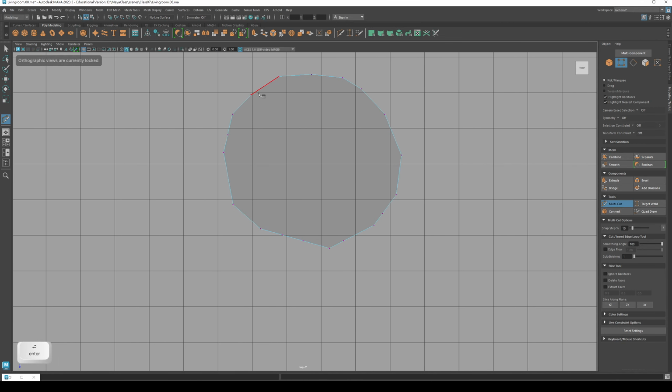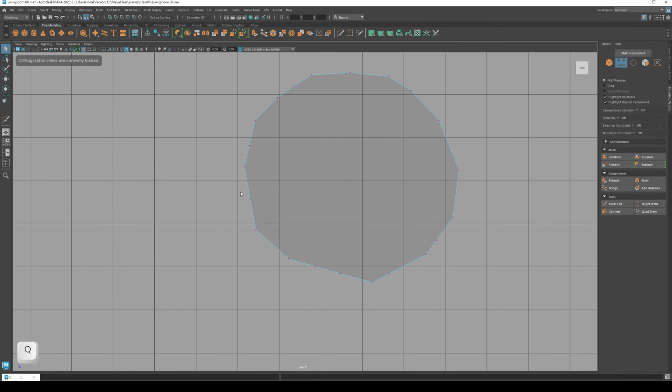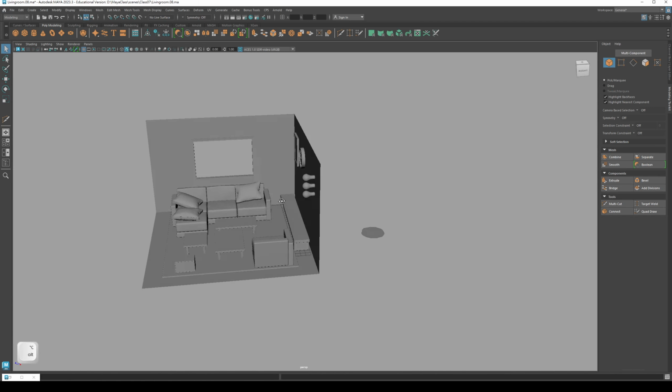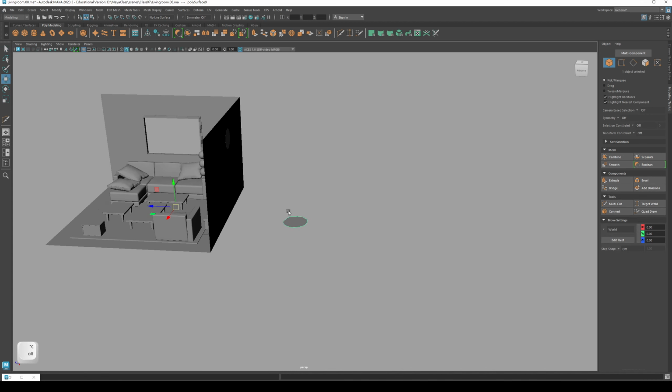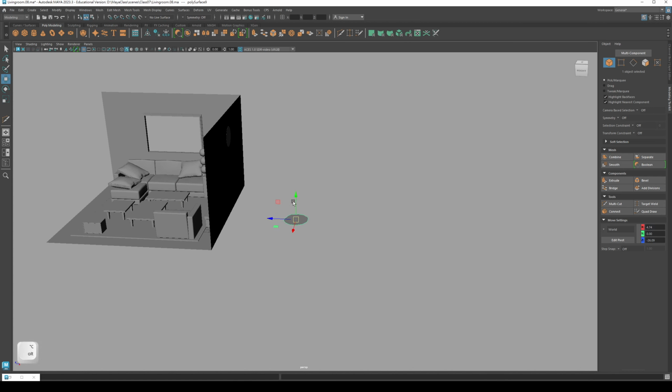Maybe I need one more vertex here, one more here, one more here. Oh, and enter. Yep, I think that's enough for now. And tweak the vertex a little bit. Alright. Center pivot for this model. And move it up.